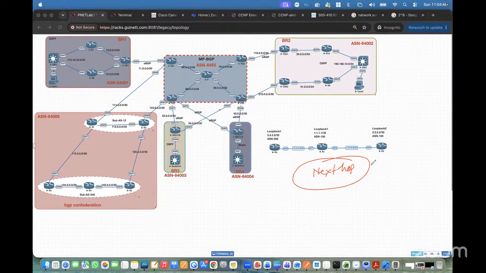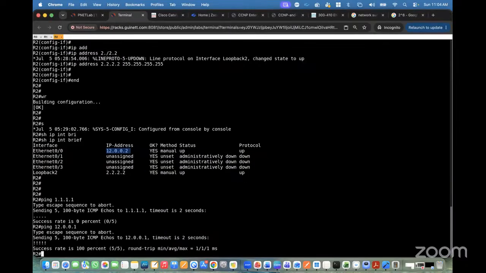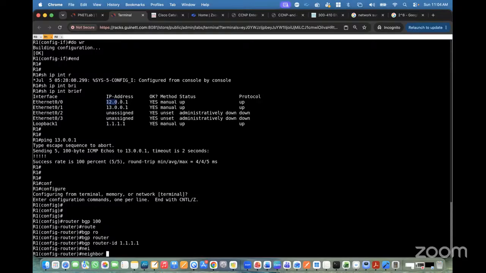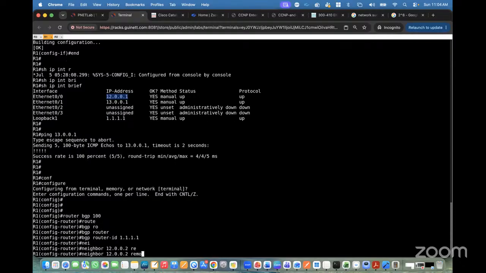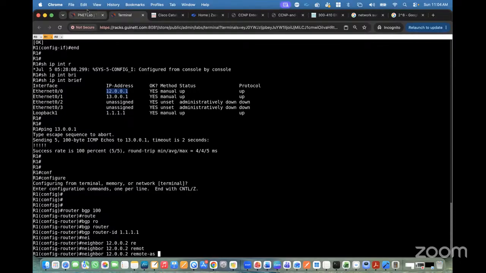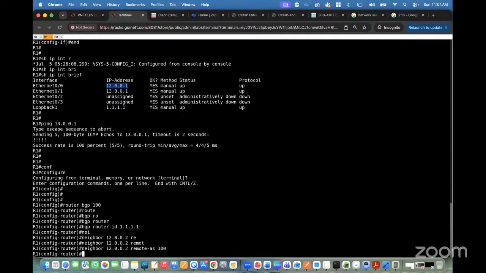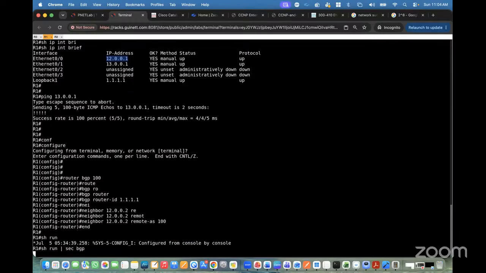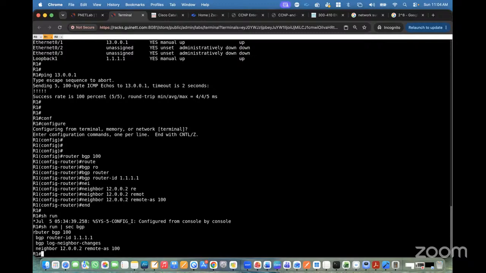So now I am just going to show it on my directly connected interface first. Let me go and form the BGP, and I'll put the neighbor. Neighbor is going to be 12.0.0.2 and remote AS you have to give as 100. That's it. So your one side configuration is done. Let me show you again. Show run section BGP, and we are done with this configuration.